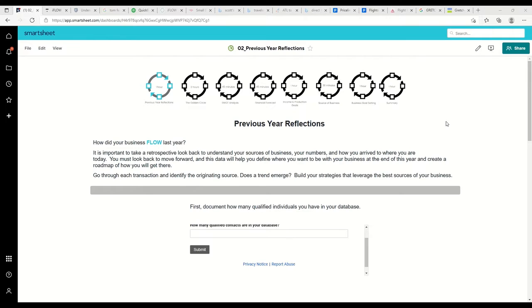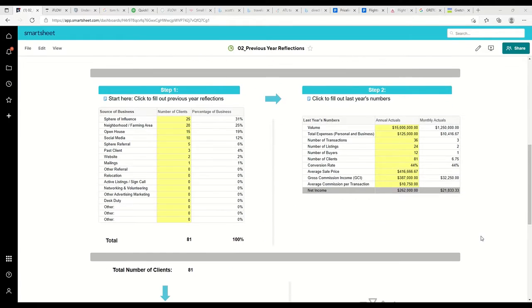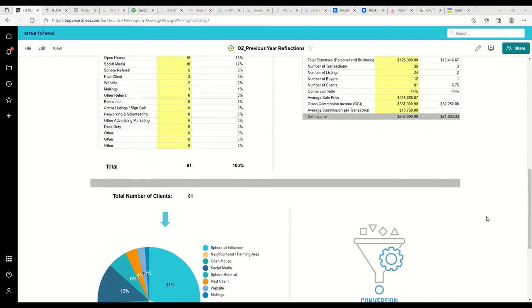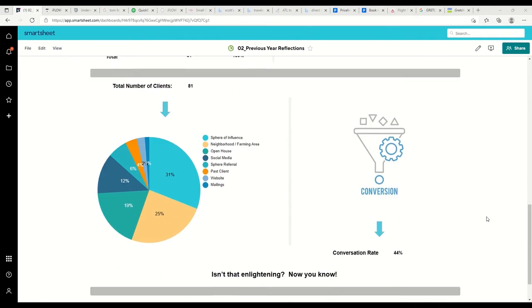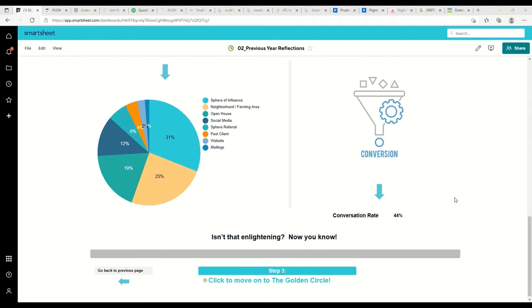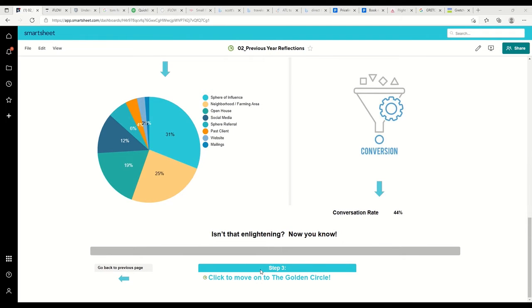On this second page, you will document how many qualified contacts you have in your database, as well as your previous year numbers for both your source of business as well as your key metrics around volume, units, and gross commission income. Once you enter that information, you'll see a graphic representation of your sources of business as well as your conversion rate. At the bottom of the page, click here to move on to the golden circle.